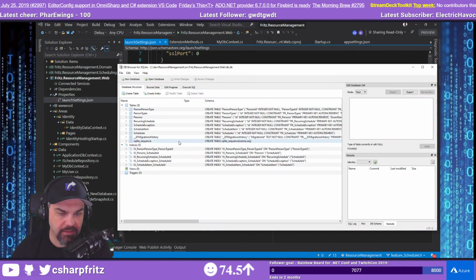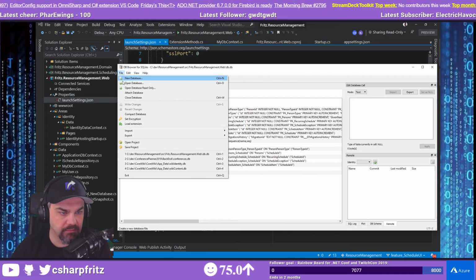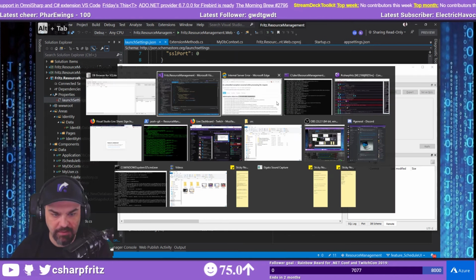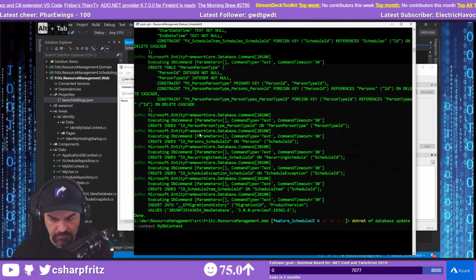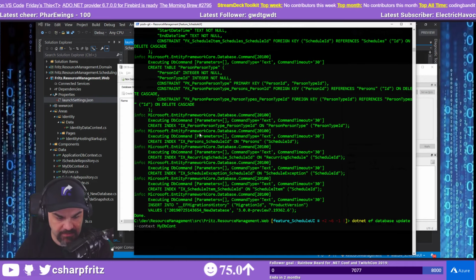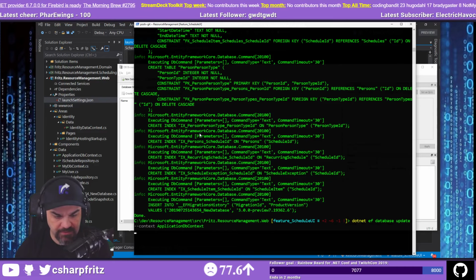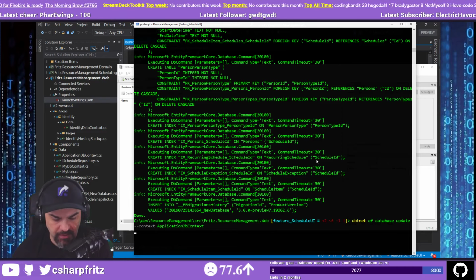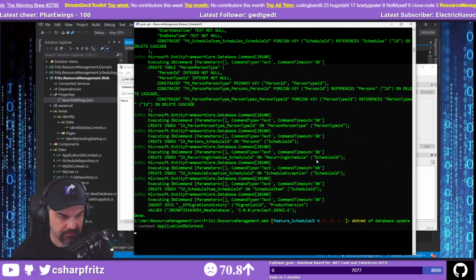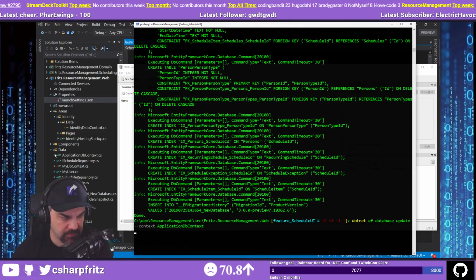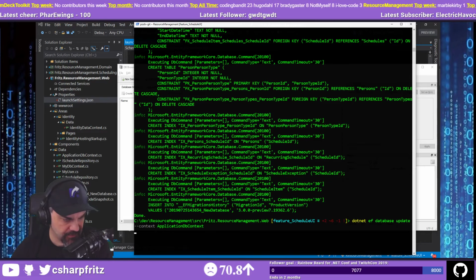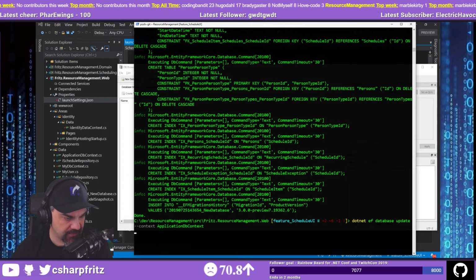I don't know why it has. It should be there. Let me close the database. Let me reapply. Right, dotnet ef database update. Right, ApplicationDbContext, and it should create those tables for us. Right, because the migrations for ApplicationDbContext.